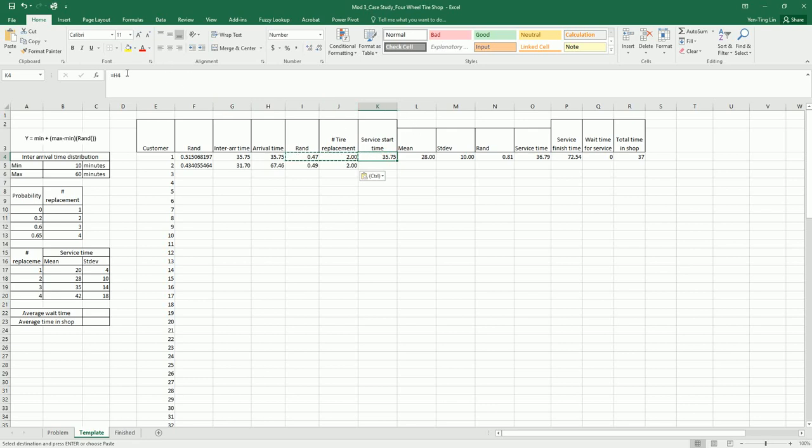For the first customer, the service start time is simply the arrival time. But from the second customer onward, it's not going to be the arrival time. For example, in this case, the second customer arrived at this time, but the server will be busy with serving the previous customer until this time. So the service start time will be the time when the server becomes available. Generally speaking, it's the larger of, which means max, the time the customer arrived and the time the service finished for the previous customer.